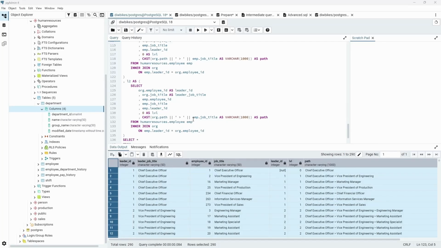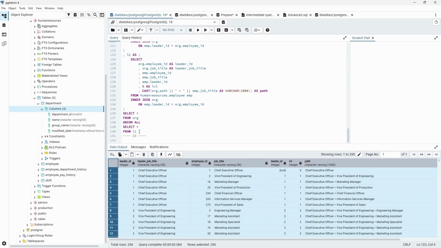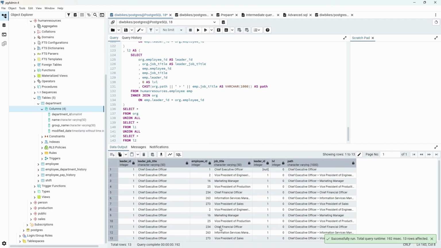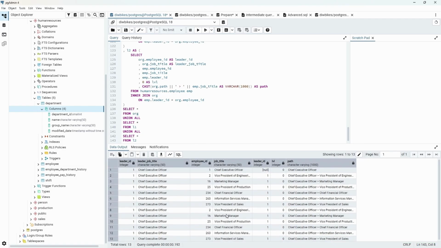Yeah, so that's exactly what we need to do, and then we just have this to 2, and then we'll call this level 2. All right, let's run that. Let me see if it's working as expected.